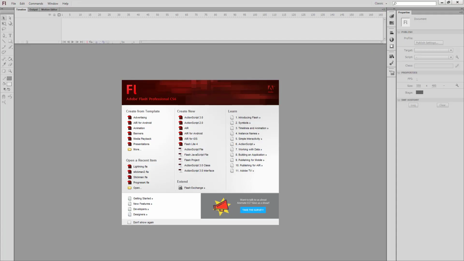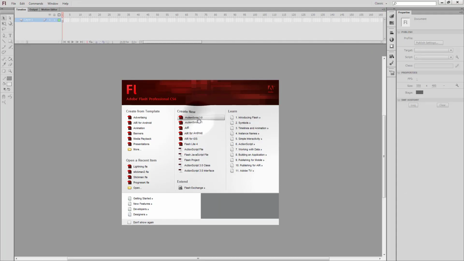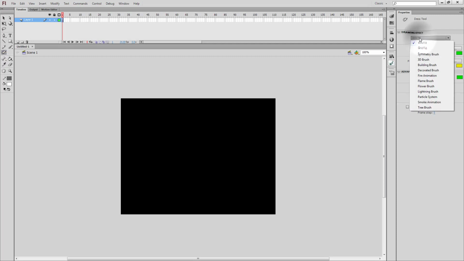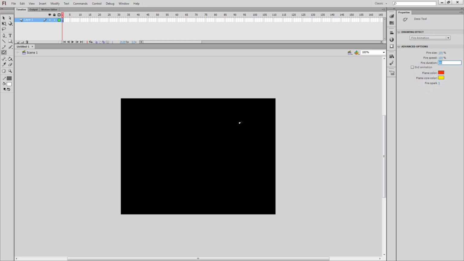our fire. So once I'm in Flash, I'm going to create a new ActionScript 3.0. Once we're in Flash, we're going to go to the deco tool. And under drawing effect, we're going to go to fire animation. When you create a fire, it starts with a little spark and then builds up to a flame.